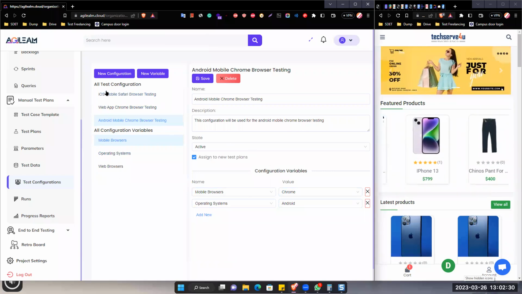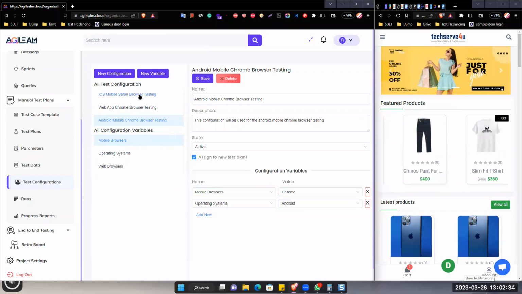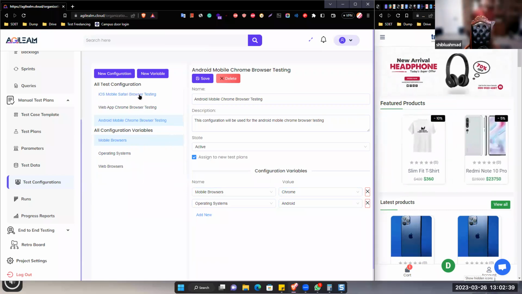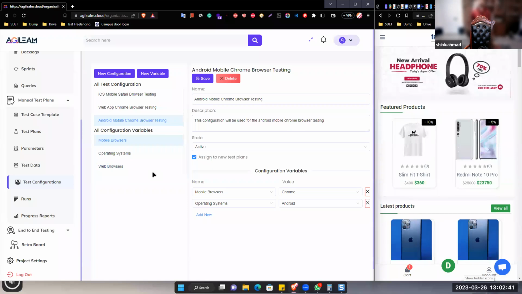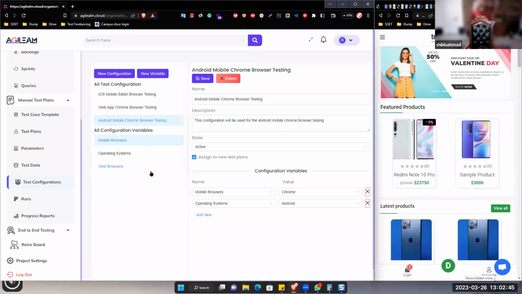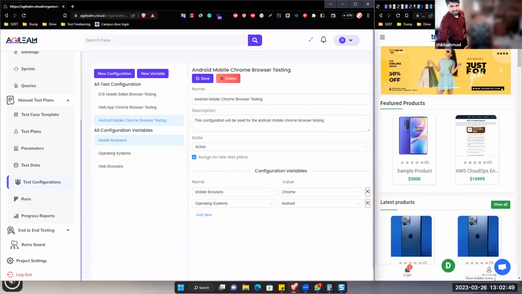Then after that, we merged the variables with the configurations. So first we have to create the configuration, then we have to create the variables, and then merge the variables in the configuration, correct? Yes. Okay, so this part is done, right? Yes.